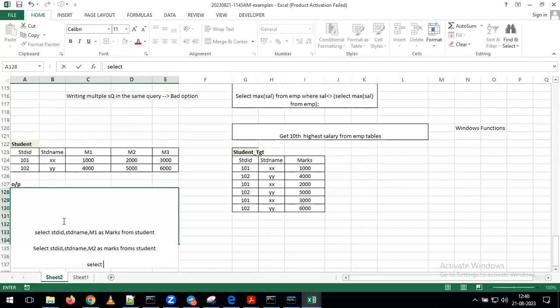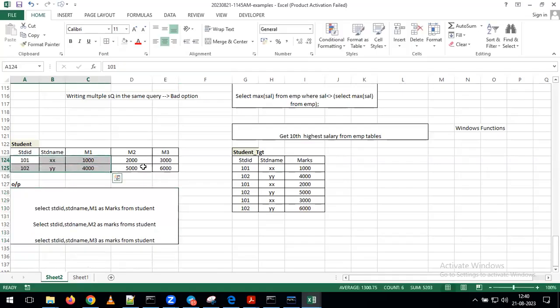Select student ID, student name. Okay, so this is the way we can frame the 3 different queries. And the first query will give the 2 records, the second query will give the 2 records, the third query will give the 2 records. In between all these queries, what can we do? We can apply the union operator, and here also we can apply the union operator. With that, automatically you can get the data like this.